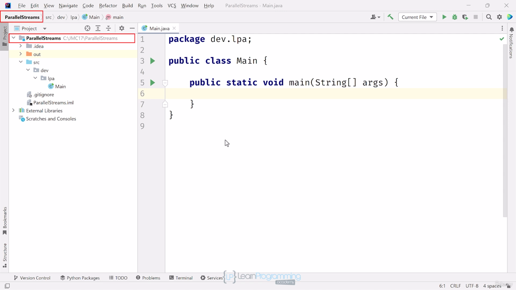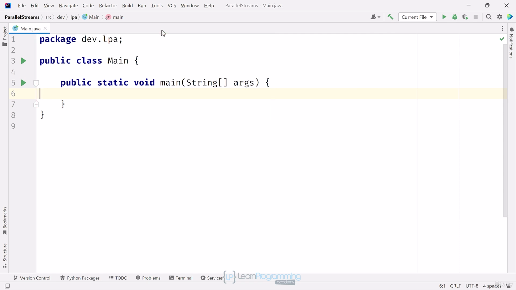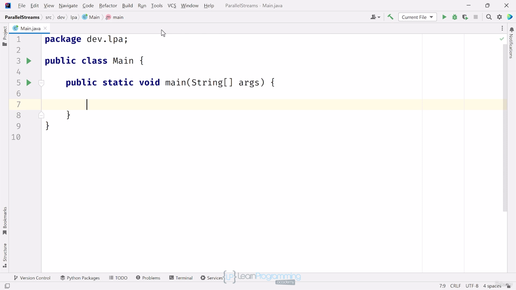I've created a new project and called it Parallel Streams. I've got the usual main class and main method. I'll start out just like I did in the previous video, getting a random stream of longs as an array. I'll make the length of the array a variable.